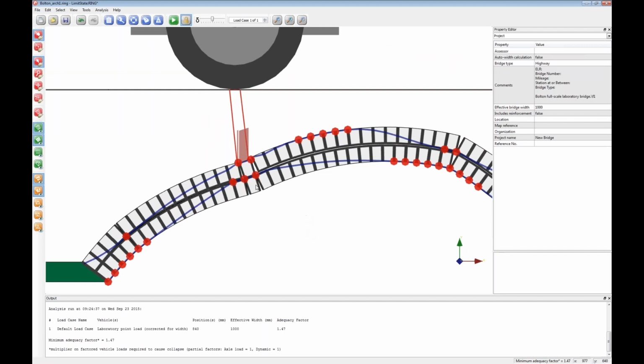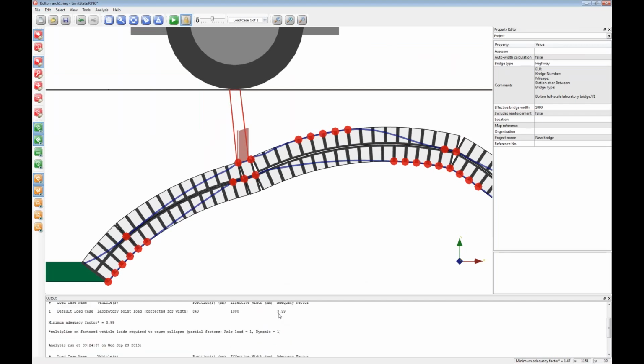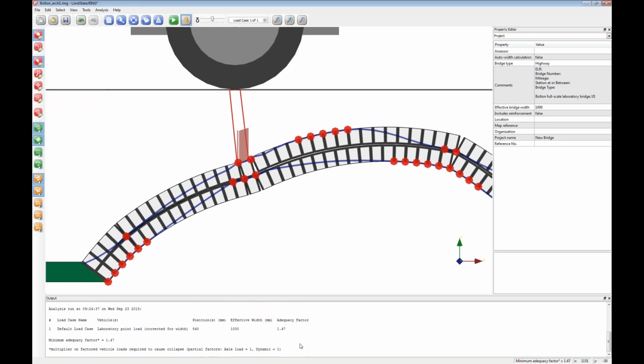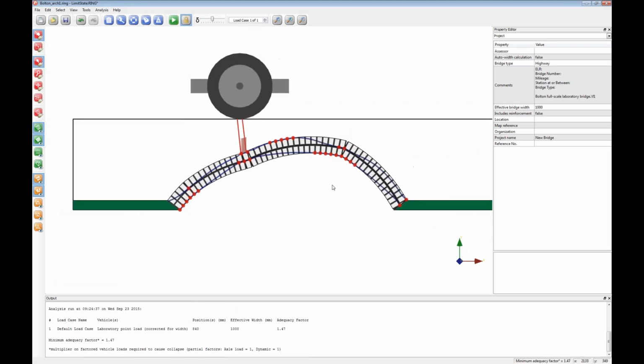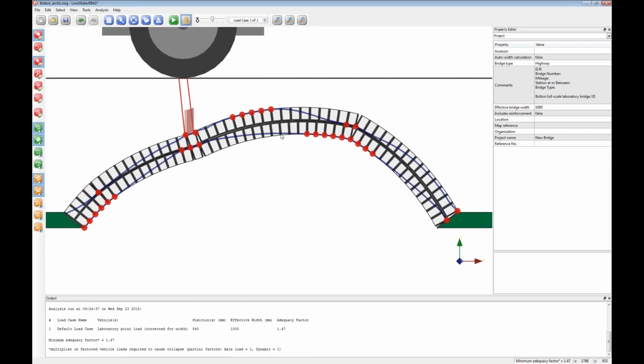collapse load. Actually here the adequacy factor and the collapse load are the same because I had a unit load applied to the structure. So what we're saying is that whereas the previous bridge required 3.99 kilonewtons to cause collapse, this one requires 1.47 kilonewtons. And what you can see is that we've got a line of thrust in the bottom ring and also a line of thrust in the top ring, and also dispersed hinges, which are very similar to what we see in the lab.